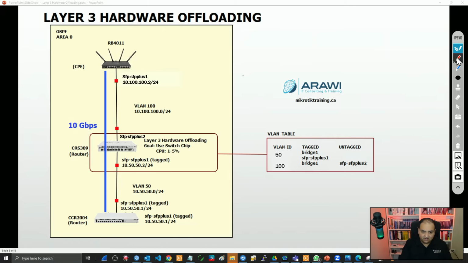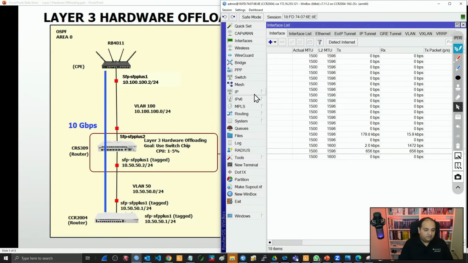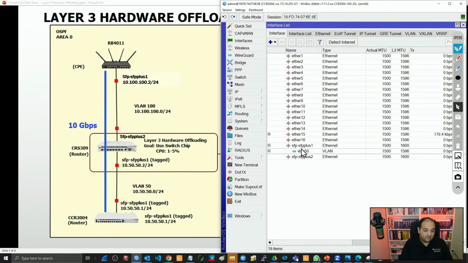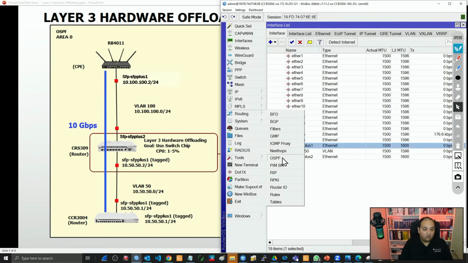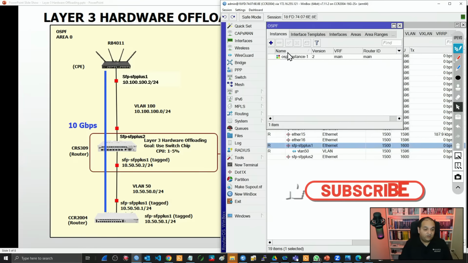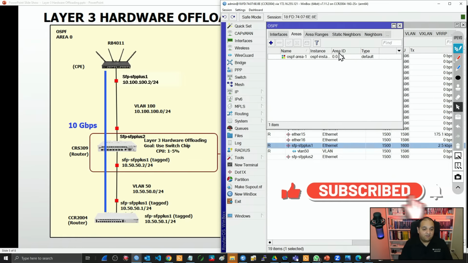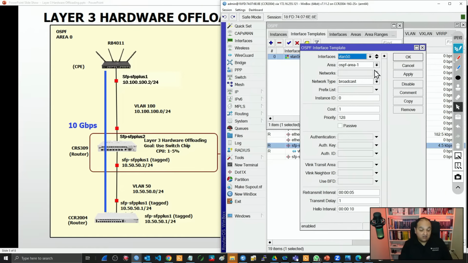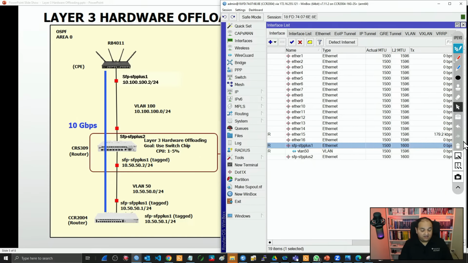So we're going to start with the router at the bottom, the CCR 2004. If I come to IP addresses, we can see that I have an IP 10.50.50.1 on VLAN 50, which is just a VLAN interface created on SFP+1. Additionally, I have OSPF running. If I go to routing, OSPF instances, you will see that I have an instance, I have the backbone area, and I have enabled OSPF on that VLAN 50 interface. So that's everything that I have in this CCR 2004.